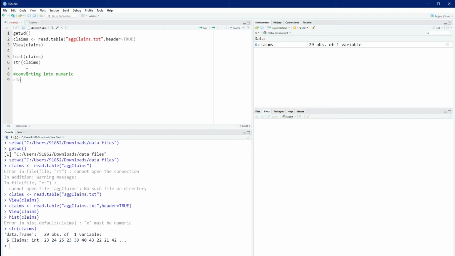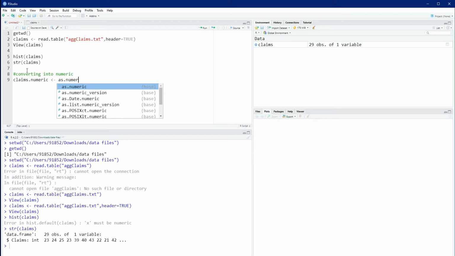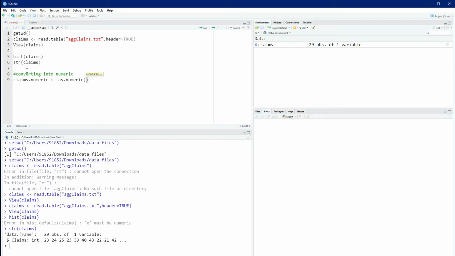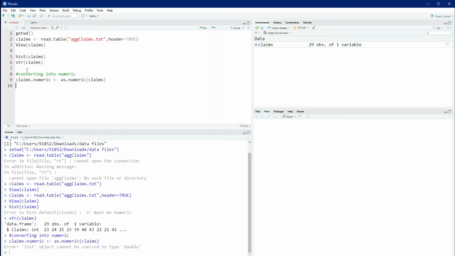We will write claims.data, claims.numeric, and put it here so that we know this is the numeric one. Now we will write here as.numeric and then claims. It means we are telling R to convert the claims file into numeric and then save it to claims.numeric. Now we will press Ctrl and Enter, and it again says an error.